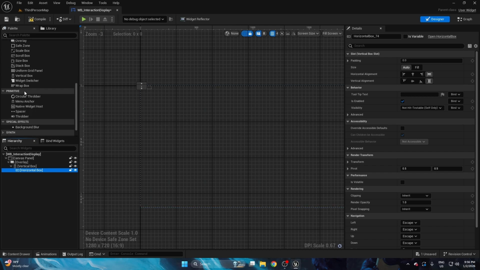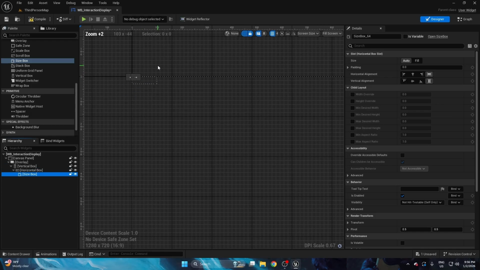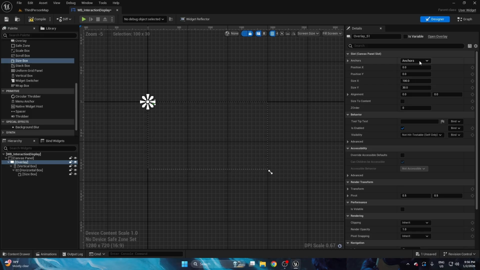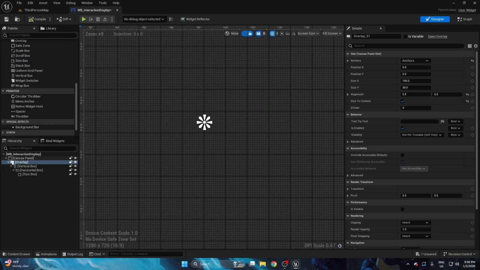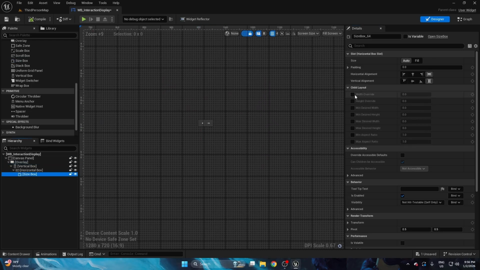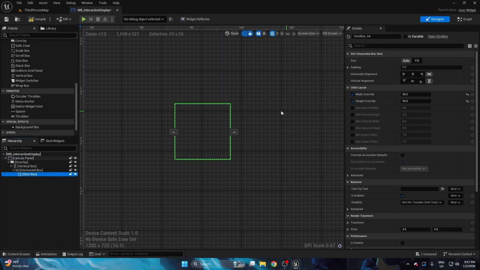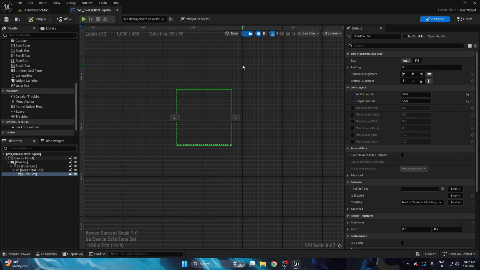In this horizontal box, I'll then add a size box because we want some space for the item indicator. And this overlay will be anchored to the center, by the way, and I'll set size to content to true. So for this size box, I'm going to set my width and height override to be 55. I find these values to be working just fine for me.